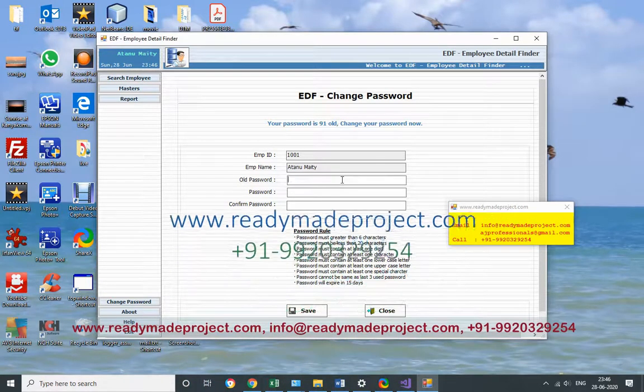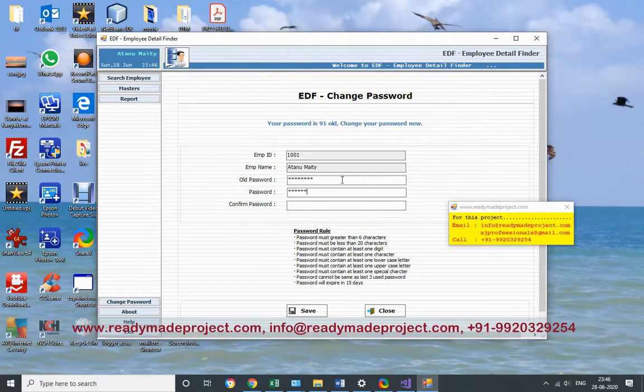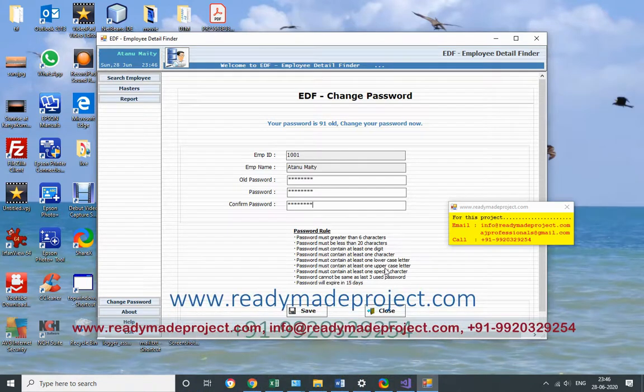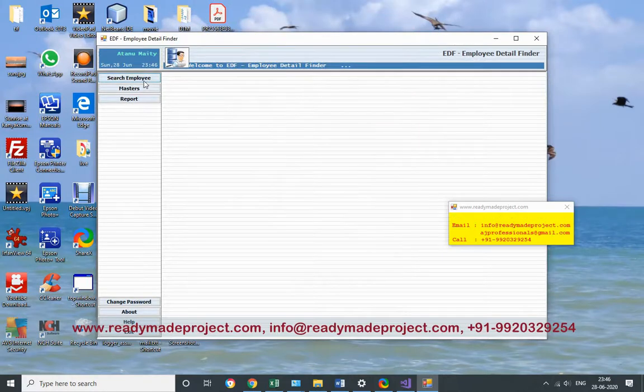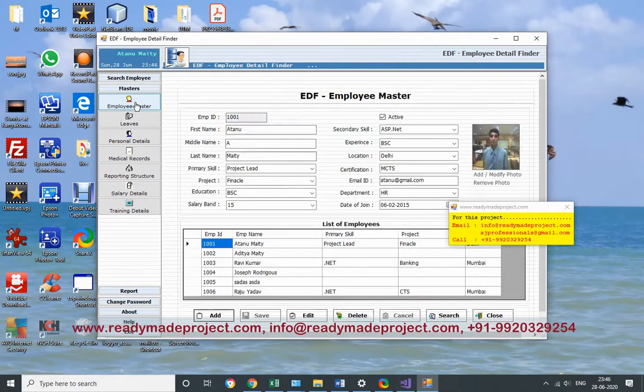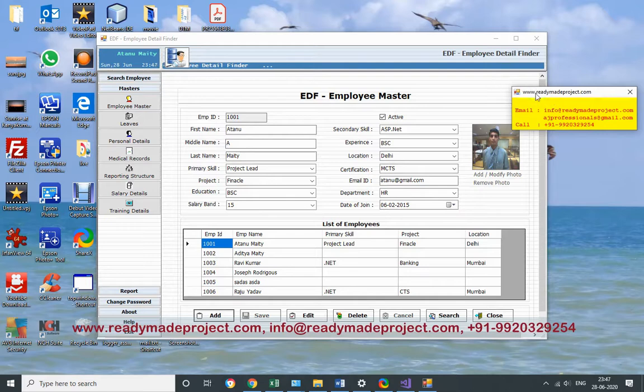First you have to type the old password, then give the new password. There are password rules, so you have to give the required length, a special character, and uppercase. The password is changed. Now these are the different options. This is the employee master. I want to add a new employee, so I just click on add employee.